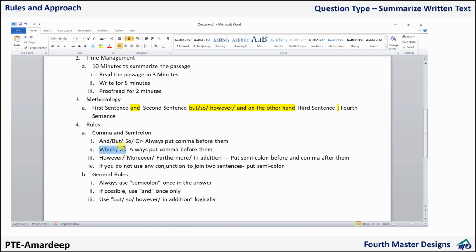If you use which or as, sometimes we use, although I have not mentioned here, then put comma. If you use however, moreover, furthermore, in addition, then put semicolon before them. And if you don't use anything at all, then simply put semicolon. Okay, that's all, guys. Keep these. So there should not be any grammatical mistake in your answer.